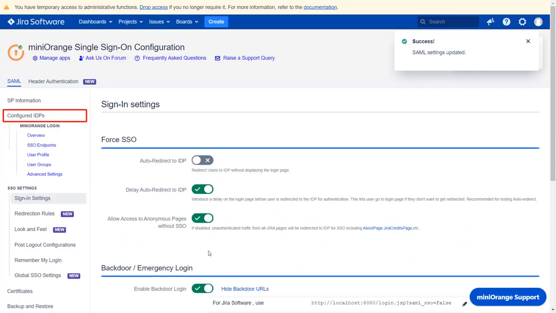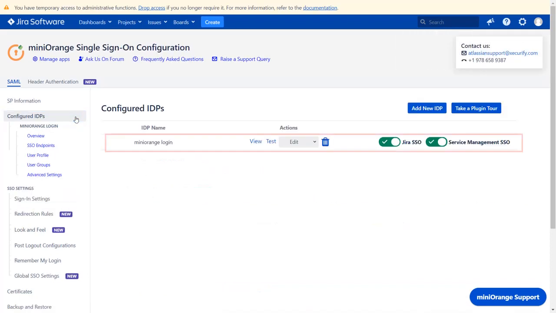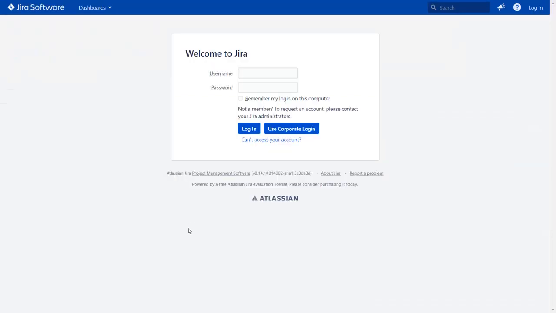Now, navigate to the Configured IDPs tab from the left menu. You will find all the configured IDPs here. You can view, test, edit, or delete your configuration here. You can also enable or disable SSO for Jira Software and Service Management. As your test connection was successful, now you will see the SSO button on the Jira login page.